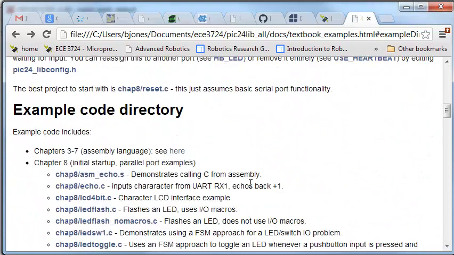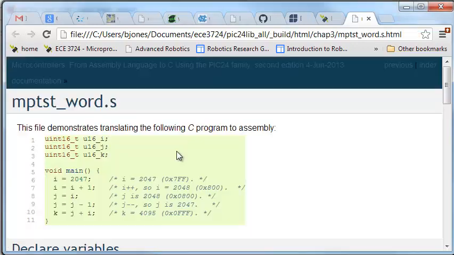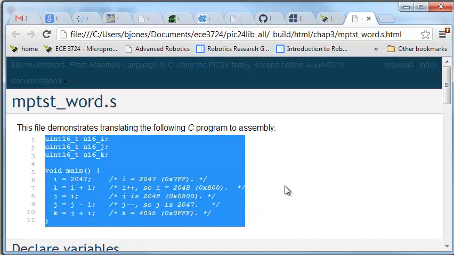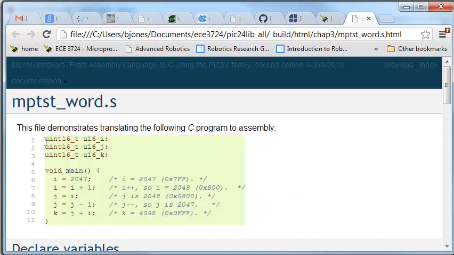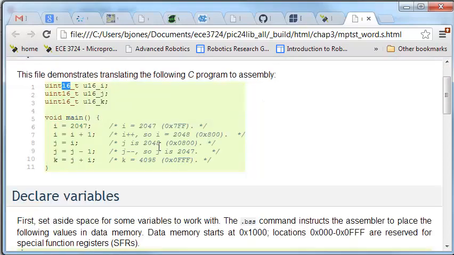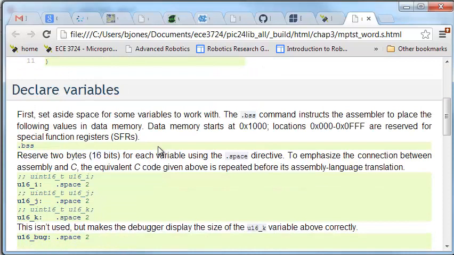And then in that example, notice that there's a link for the assembly language, and that brings us here to the web page we'll look at. So we'd like to translate this C program into assembly. Starting at the beginning, we need to declare the variable u16i. Now this is a 16-bit number, and that means we need to set aside 2 bytes for it. So we start with a bit of syntax.